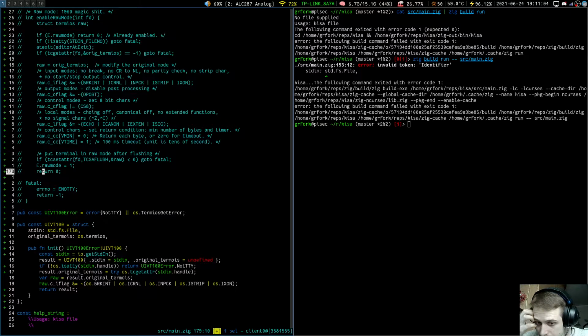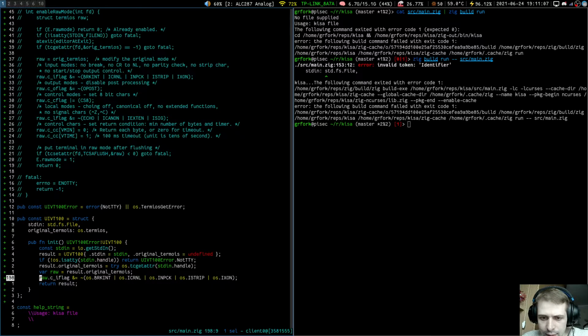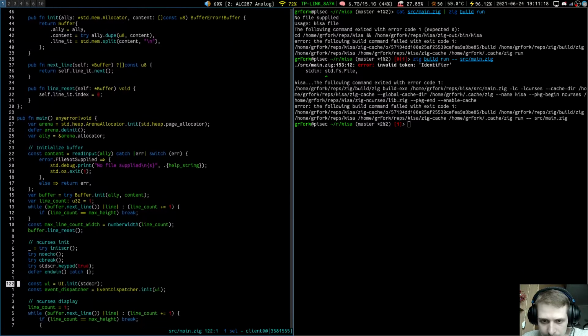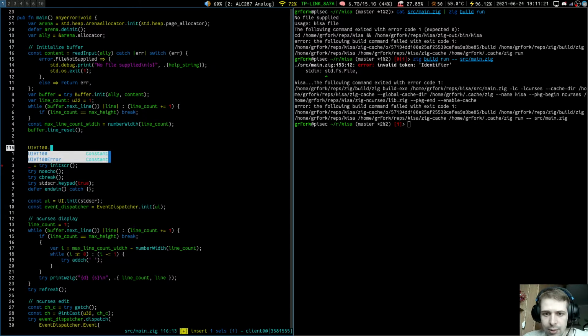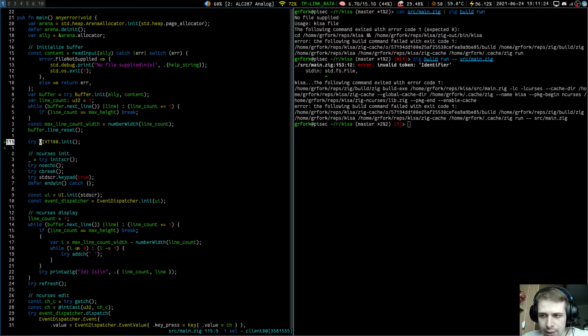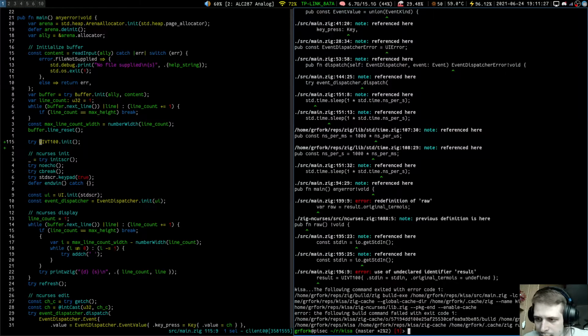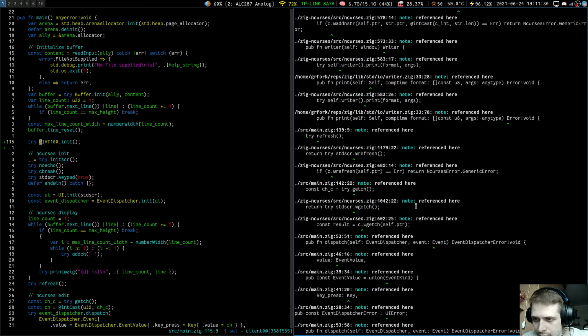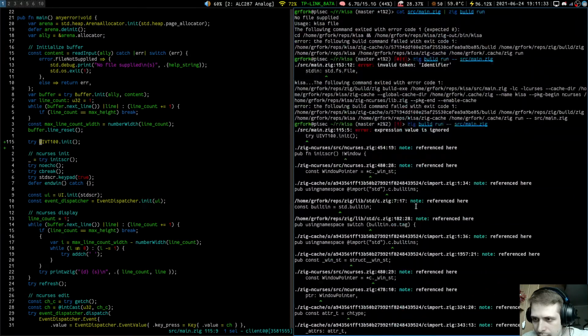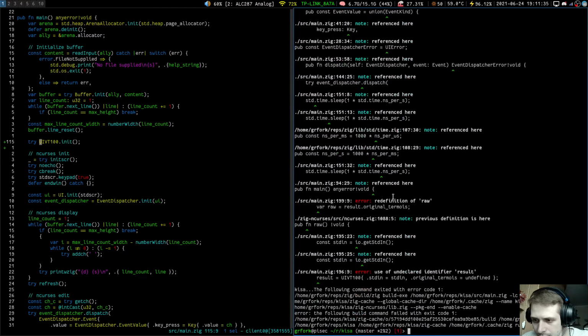Maybe we should try. Is this going to compile even? Let's try just to call it init and see if it's going to compile. Maybe we should do something about it. We don't care about anything else right now. Just try, and we're going to compile. Redefinition of raw, and expression of value is ignored. Use of undeclared identifier result. Okay, let's fix all of these errors.